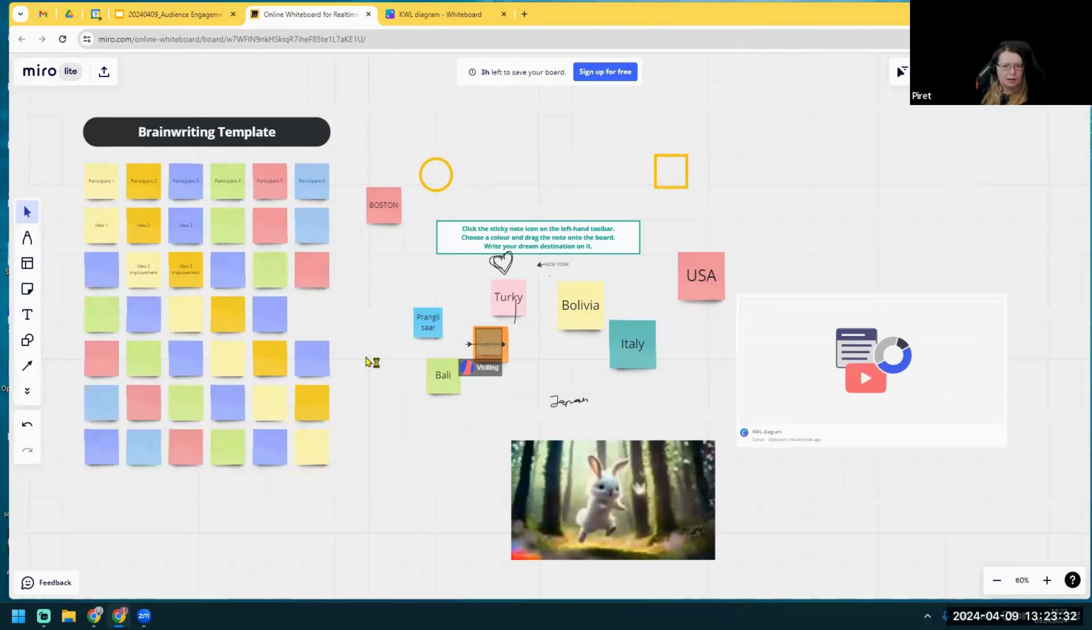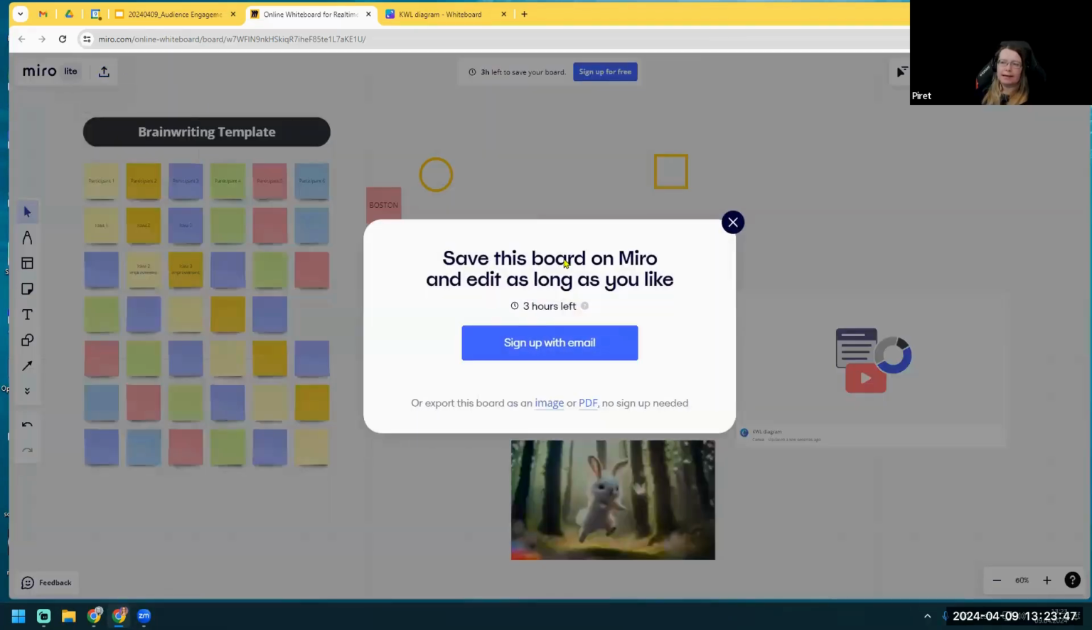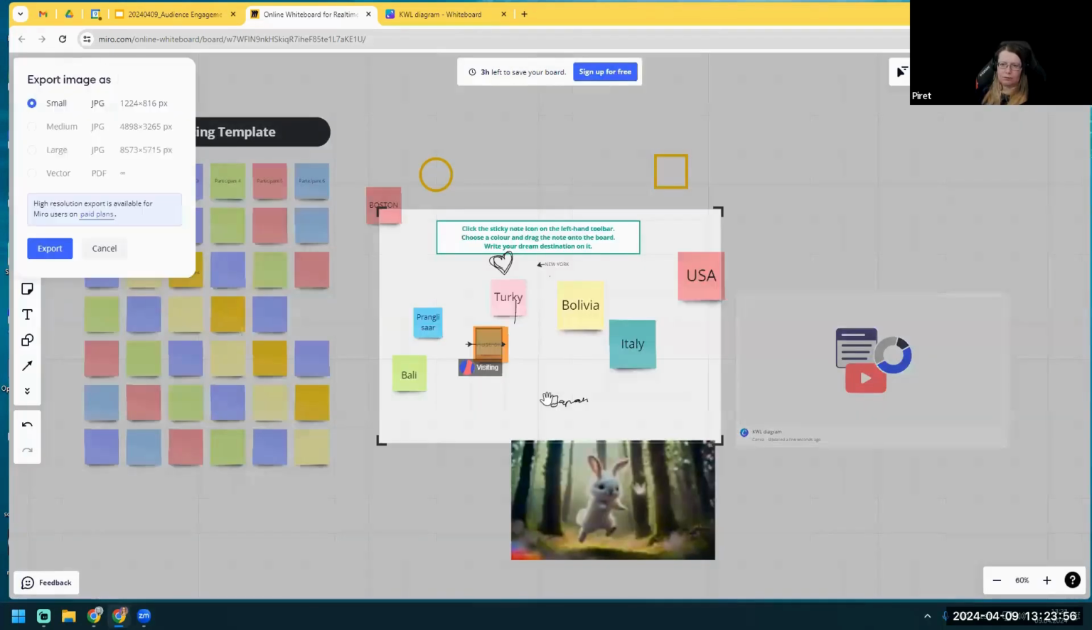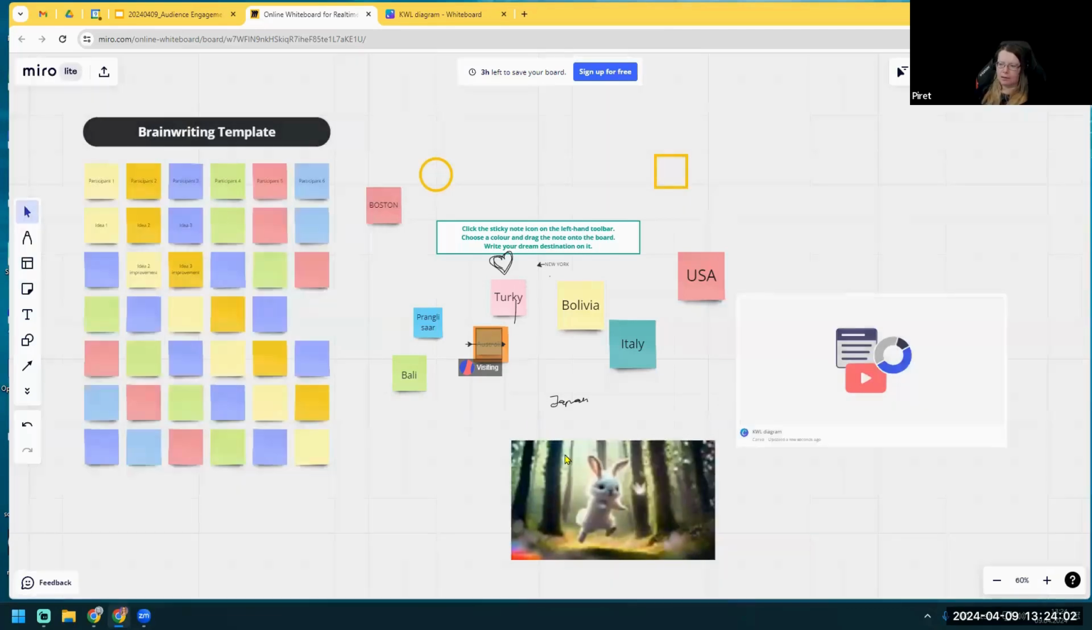And now I mentioned that you can download it as an image or a PDF. So where is this button? It's up here, export this board. So I click it. And it says sign up, but don't worry about that. Under it, there is image or PDF. So I click image, for example. It only gives this option, small image. It's not very big in the end, but it will do.